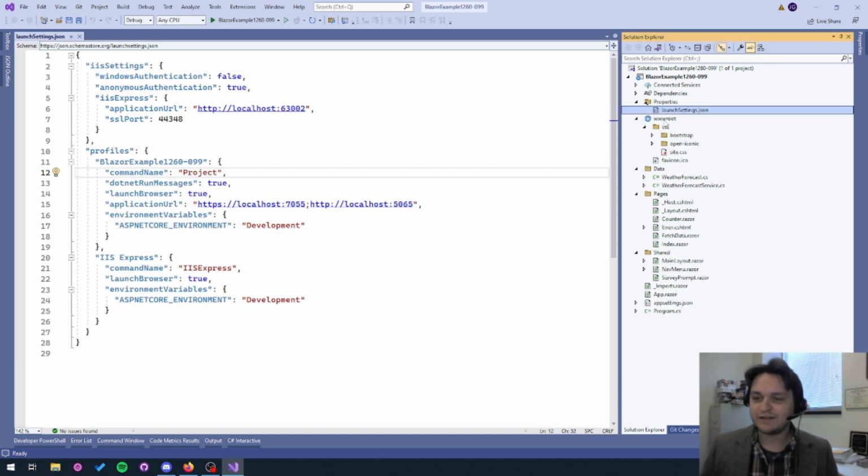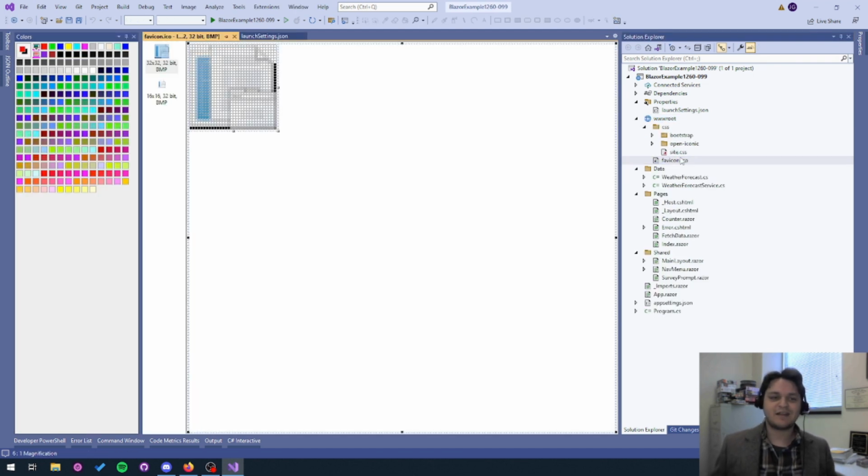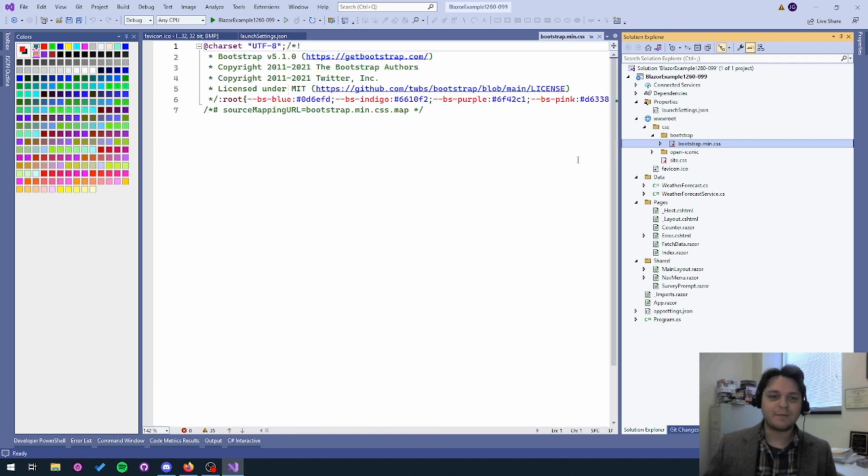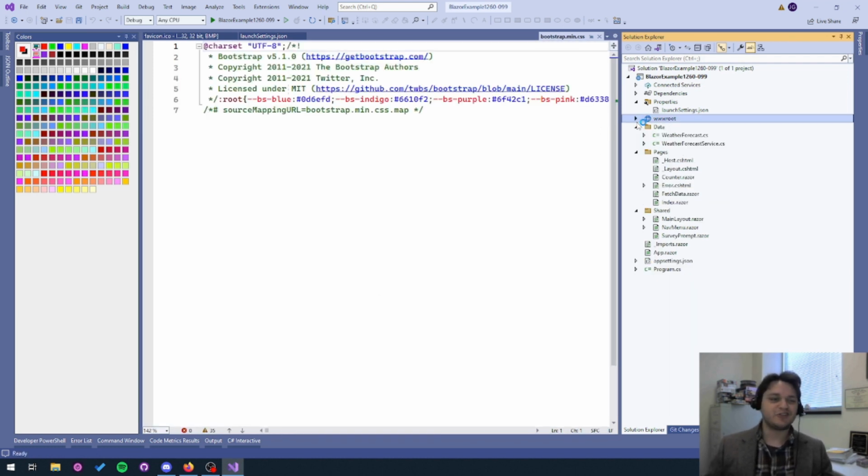We also have a wwwroot. This is where you'll set up stuff like favicons and any special CSS rules you want. This is where our local instance of Bootstrap is being pulled in from. This is just general web dev sort of stuff.